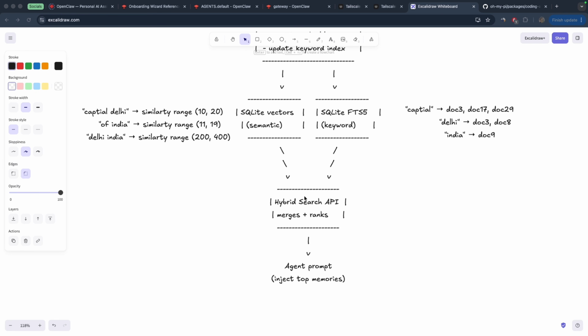So, keyword indexing stores each conversation chunk using the SQLite full text search framework. Behind the scenes, SQLite builds a word to document map, an inverted index, which is the same core data structure used by search engines. Now, let's take an example. If the user asks the agent, what is the capital of India? And the data chunk stored in the local DB is something like the capital keyword is occurring in doc 3, doc 17, and doc 9 respectively.